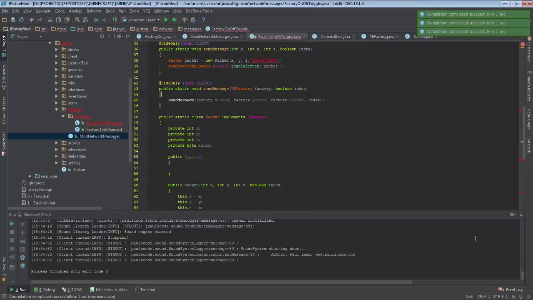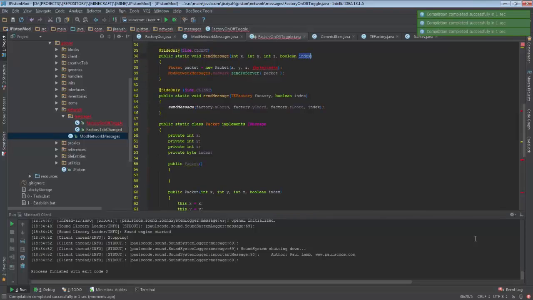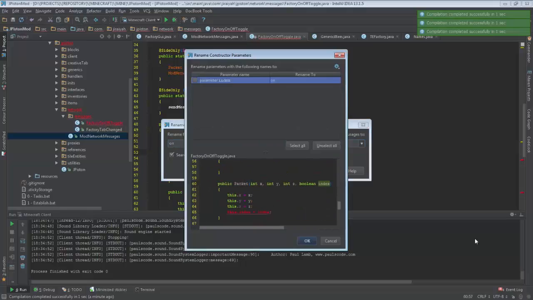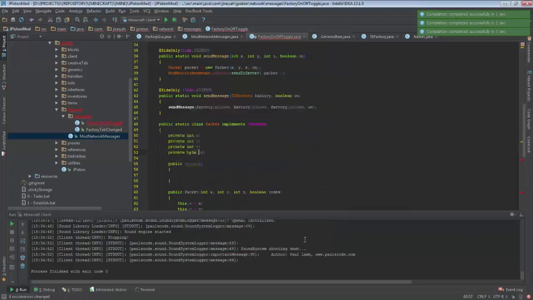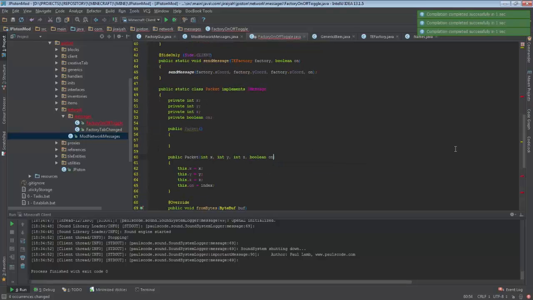And I can call it on. And here I will write on. And I call it on. Okay, here I will call it on. So this is better. Yeah, okay. I know that, and it's Boolean. Thank you. And we call it on.